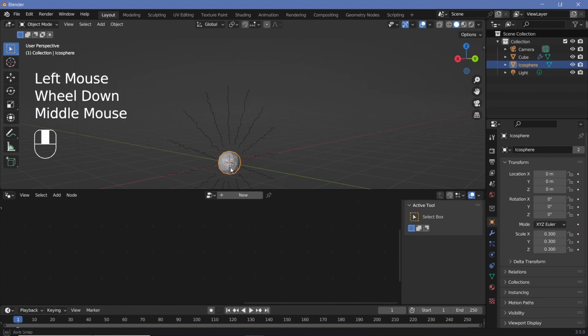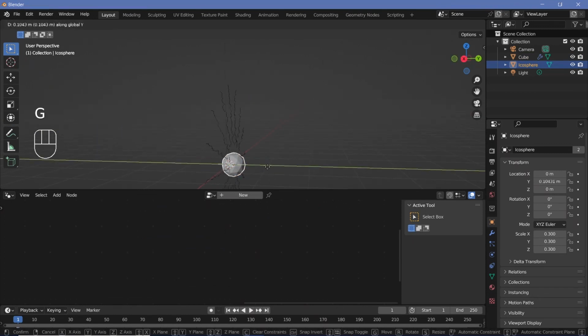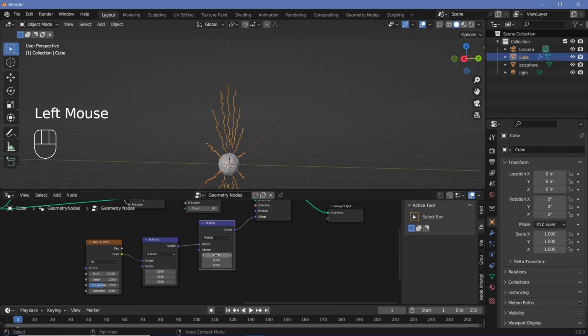Now that we have this, if we take our icosphere and grab it on the y-axis, you can see how we get that electric motion. Based on this, you can play around with the strength by changing this Multiply vector. Maybe 0.4 would make it even more chaotic, but I'll keep it at 0.25 for now.